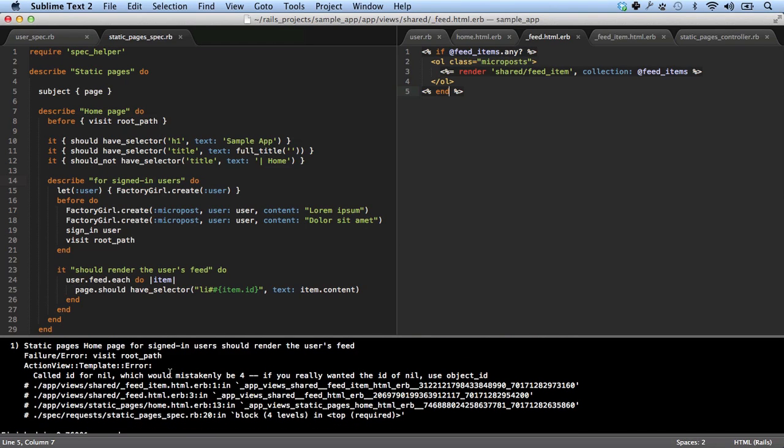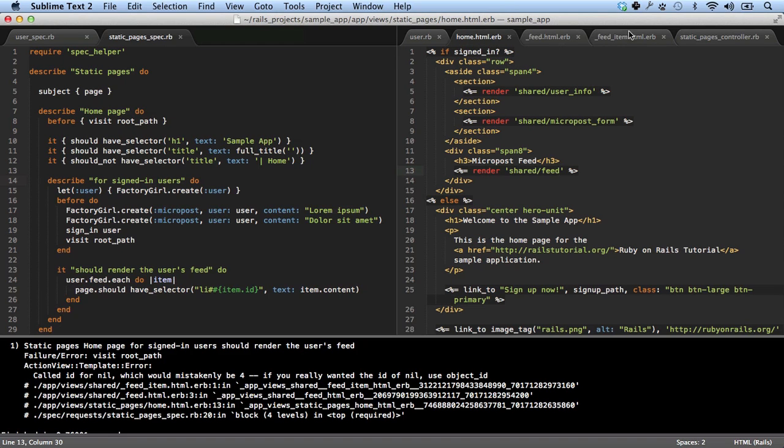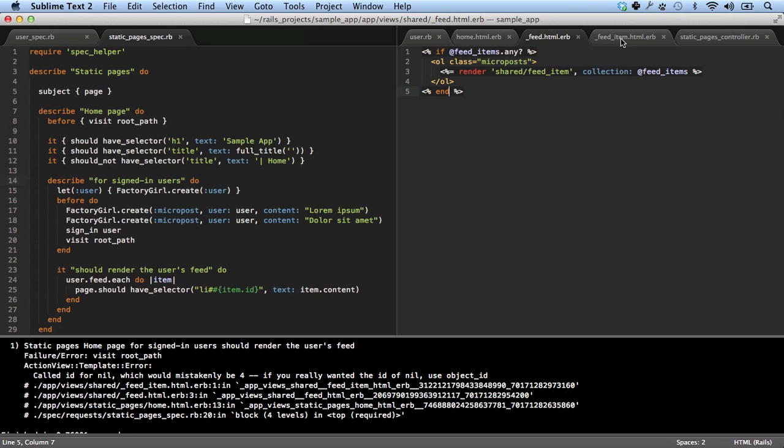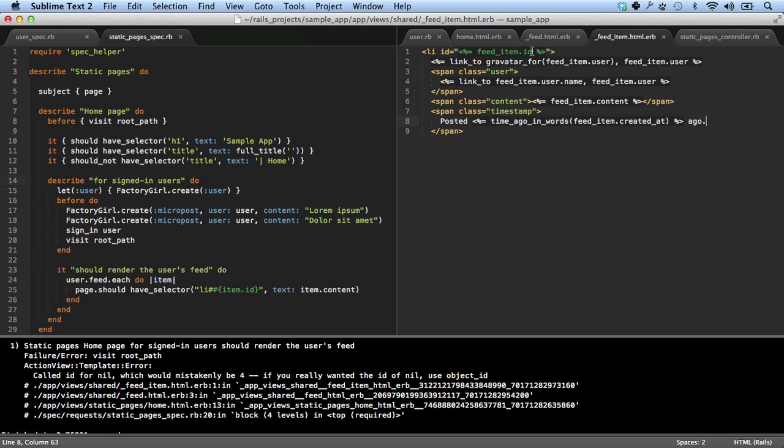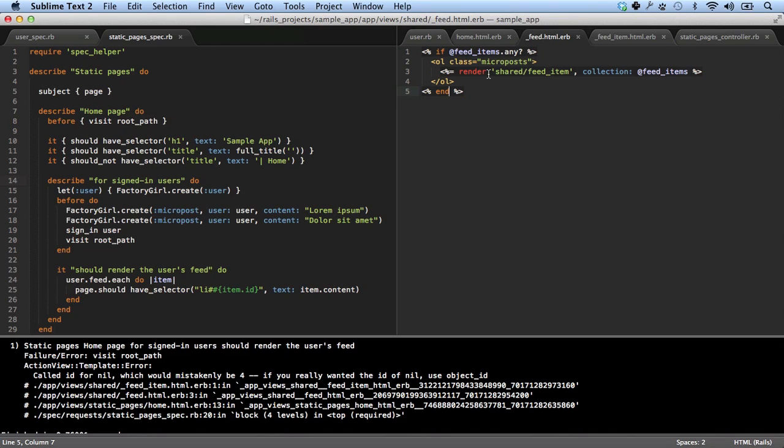Now it's complaining that visiting the root path is calling id for nil, so that's this here. It's actually in the feed item. So that's this. It means that the feed item is nil somewhere. And this is the kind of thing that's really annoying, because this ought to work, this render, and I'm not sure why it doesn't, but when you have this collection parameter, you need to tell it explicitly that this is a partial.